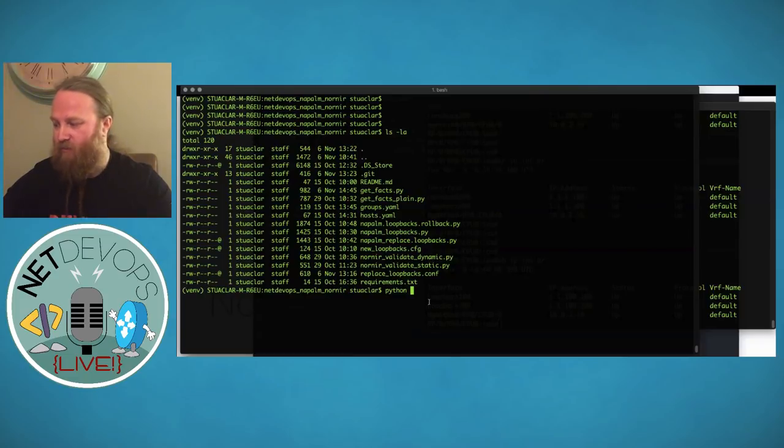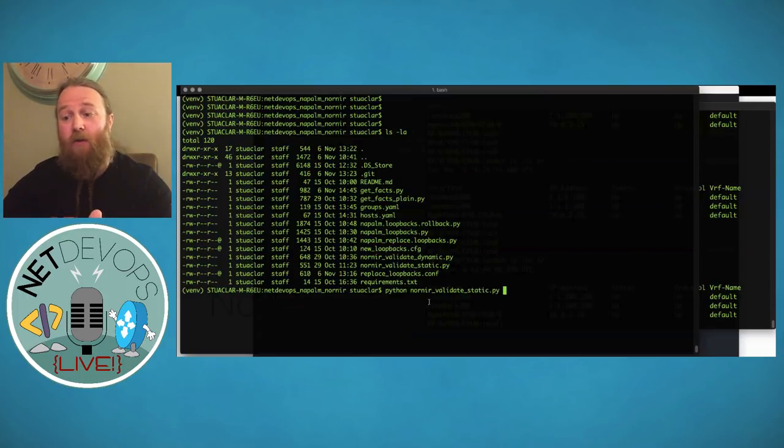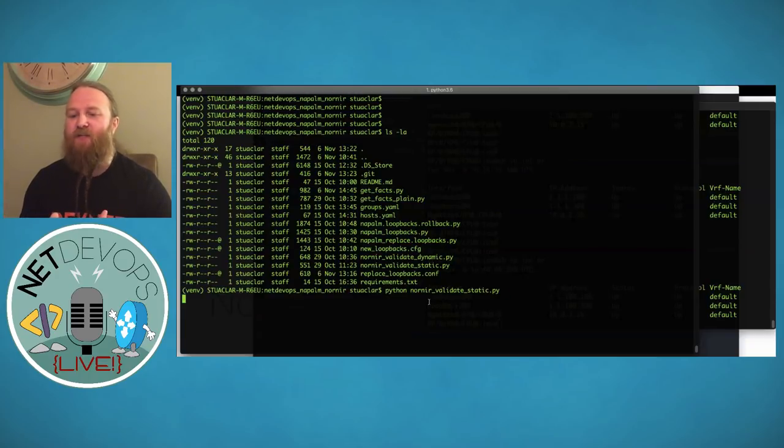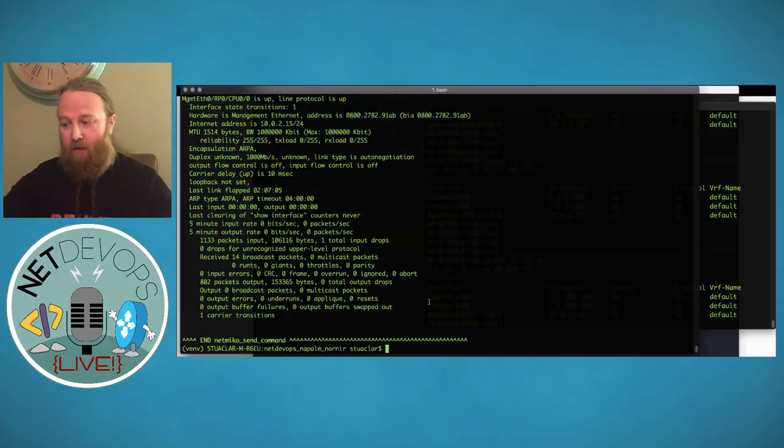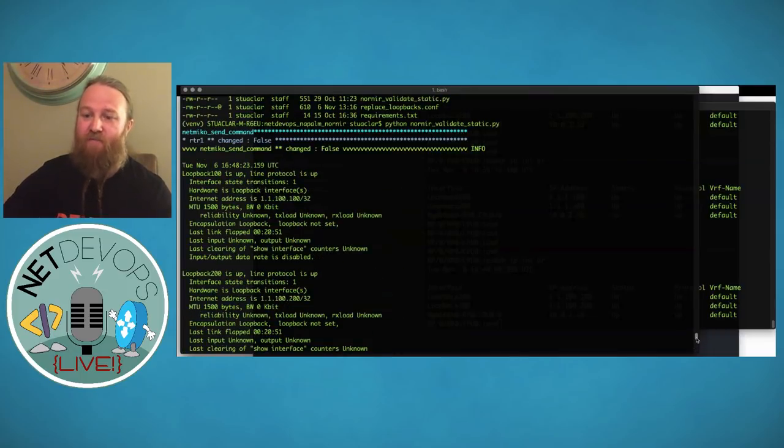So I'm just going to run this real simple. So nornir validate, and I'm going to use the static here. I'll show you this, and then we'll look at the code. So what I'm asking Nornir to do here is go into the device and issue a set of commands to come back and give me the information about my device.